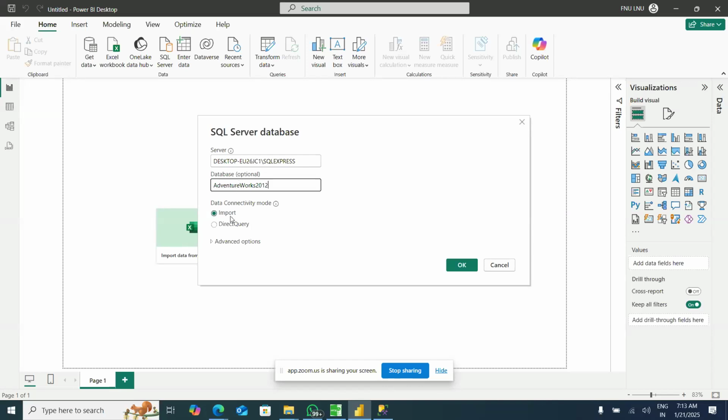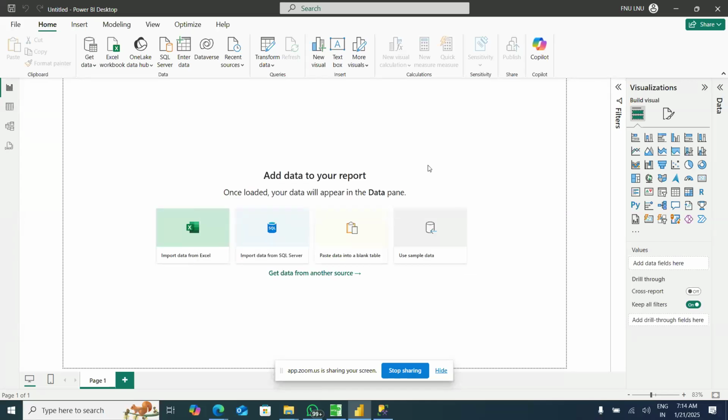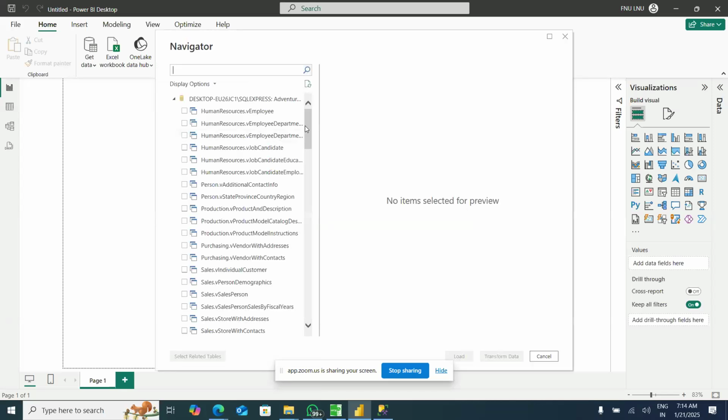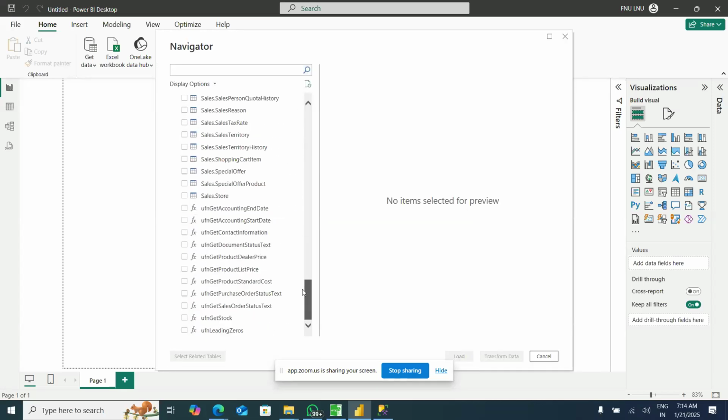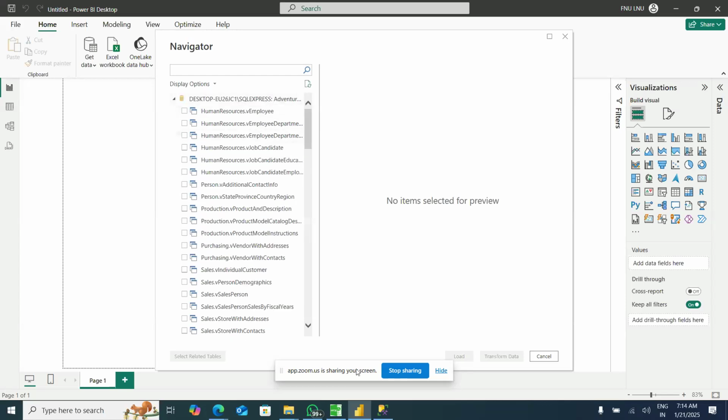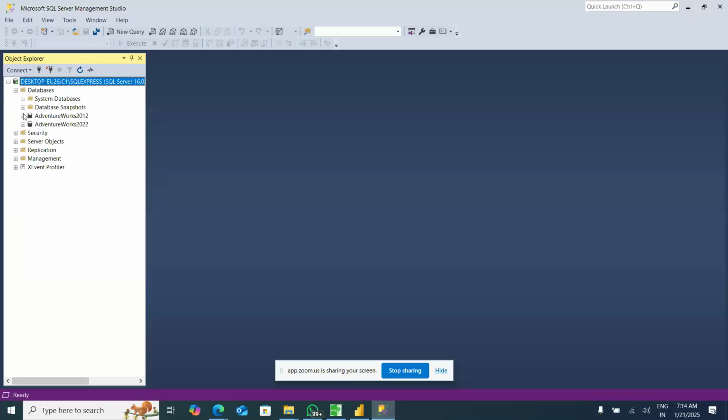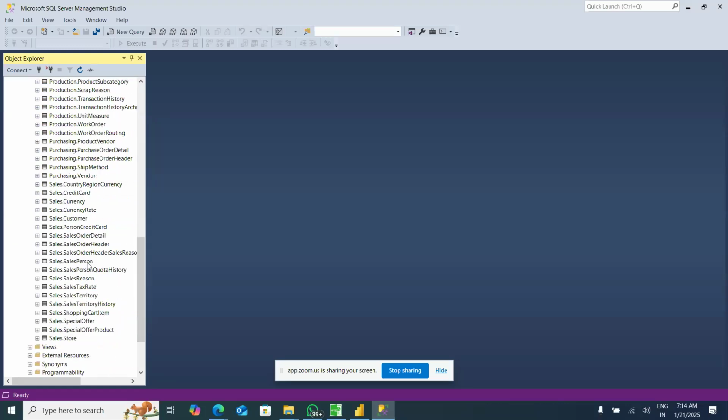It asks me whether I want to bring the data into Power BI in import mode or direct query mode. I'll discuss what import mode and direct query mode are, but right now I'll try to bring it in import mode. I'll click on OK, and after that, a new window will open wherein the tables which are there in AdventureWorks 2012 will be listed. These are the tables.